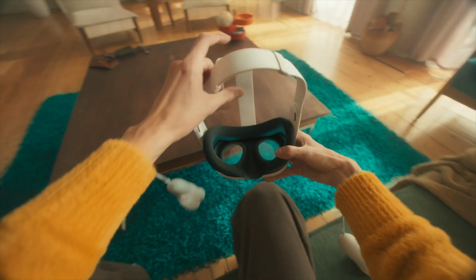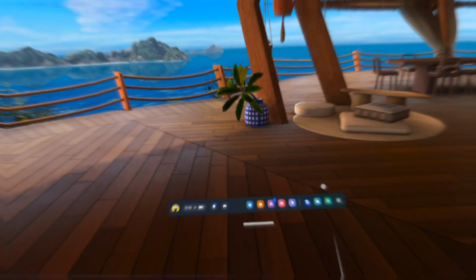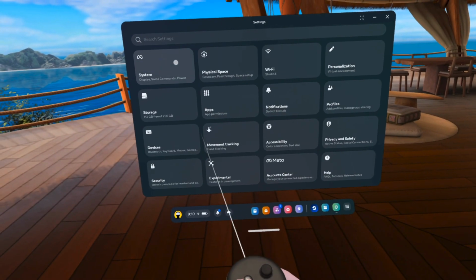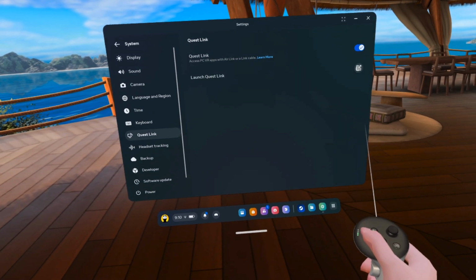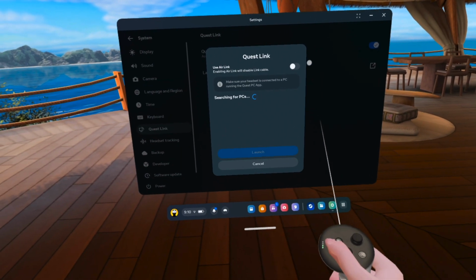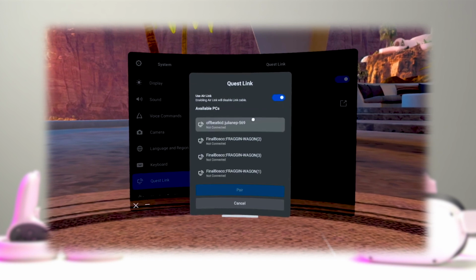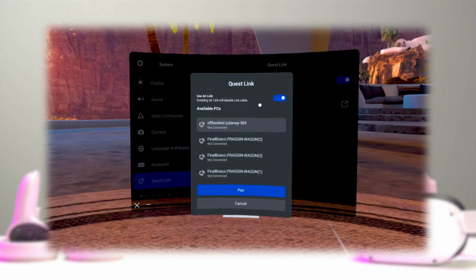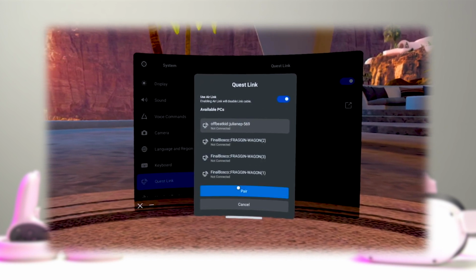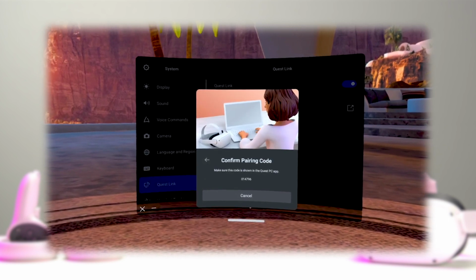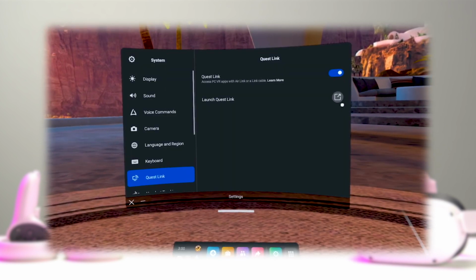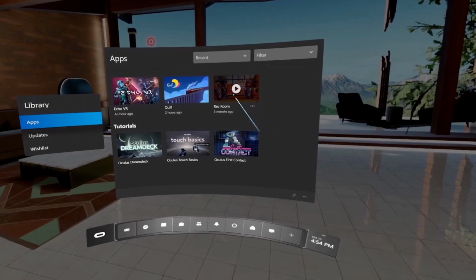Now, to unlock the Airlink feature, just put on your headset and head over to your settings. Here, you want to select System and then go to Quest Link, where you can finally toggle on the Use Airlink feature at the top of the Quest Link panel. Now, after this, you will have to choose your computer from the list of available PCs and then click on Pairing. This will then most likely show you another pairing code inside VR that you once again have to check if it's the same as your gaming PC. All that's left to do is just press on launch and start using Airlink.